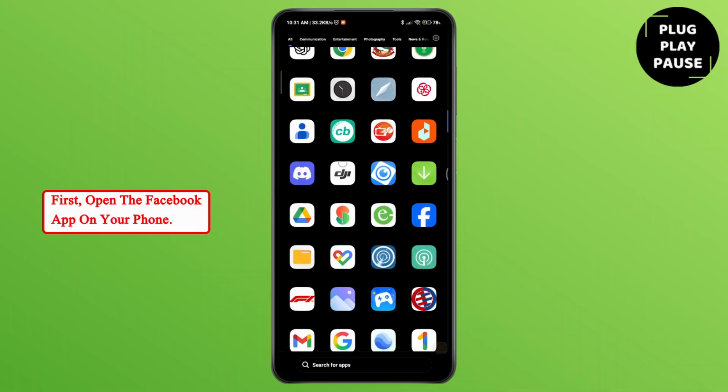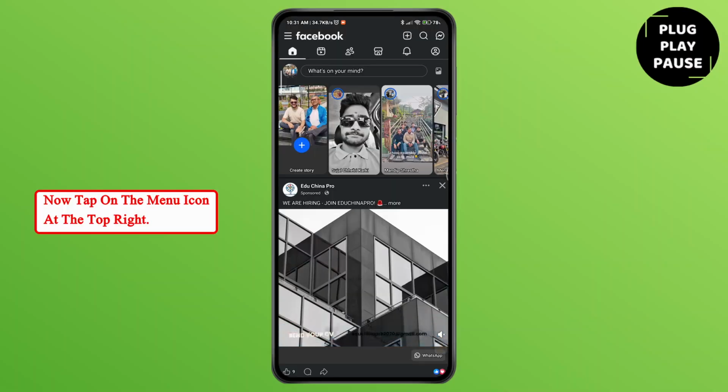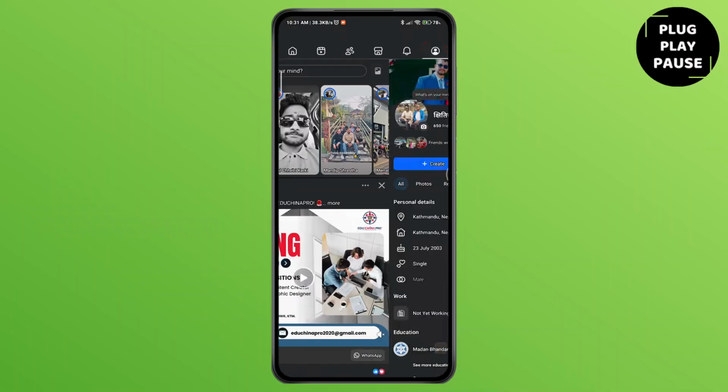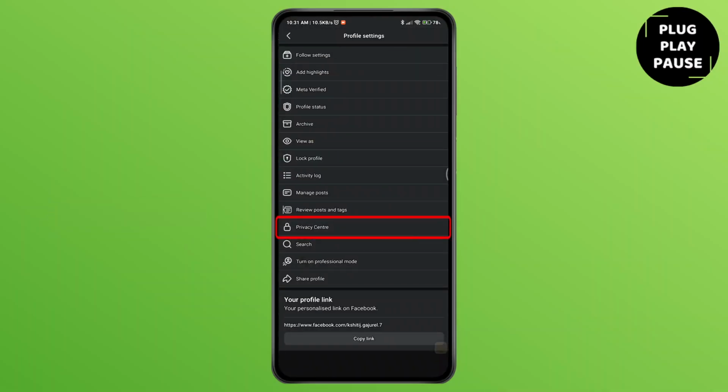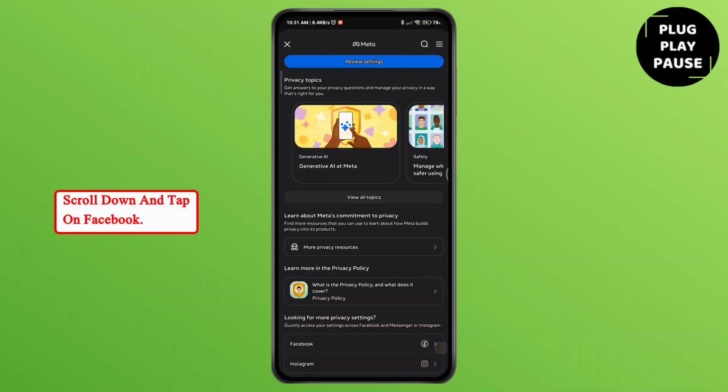First, open the Facebook app on your phone. Now tap on the menu icon at the top right. Tap on the three dots icon at the top right to open settings. Tap on Privacy Center. Scroll down and tap on Facebook.